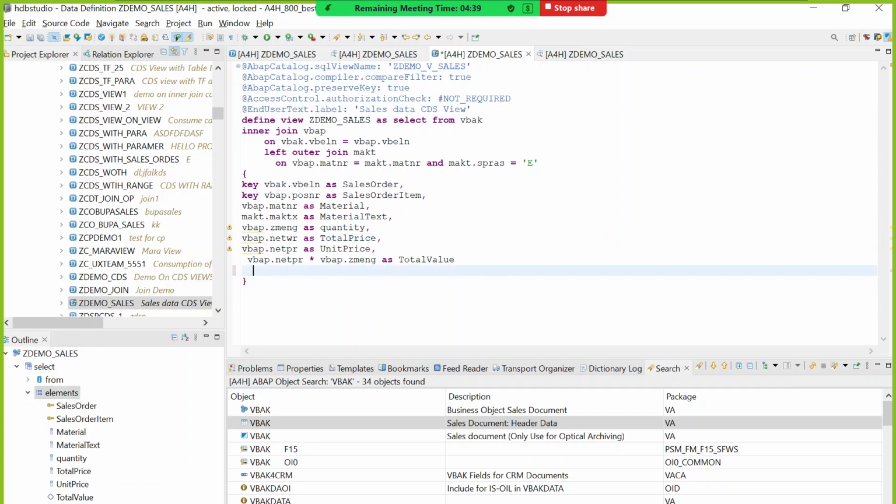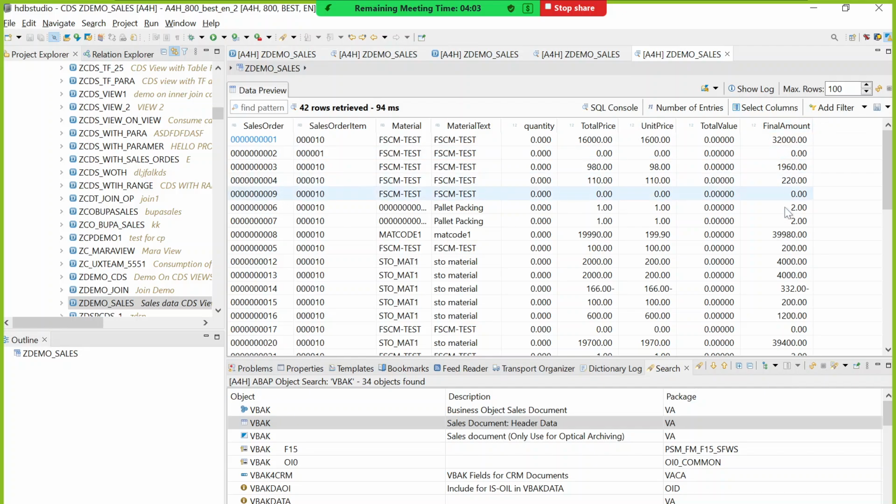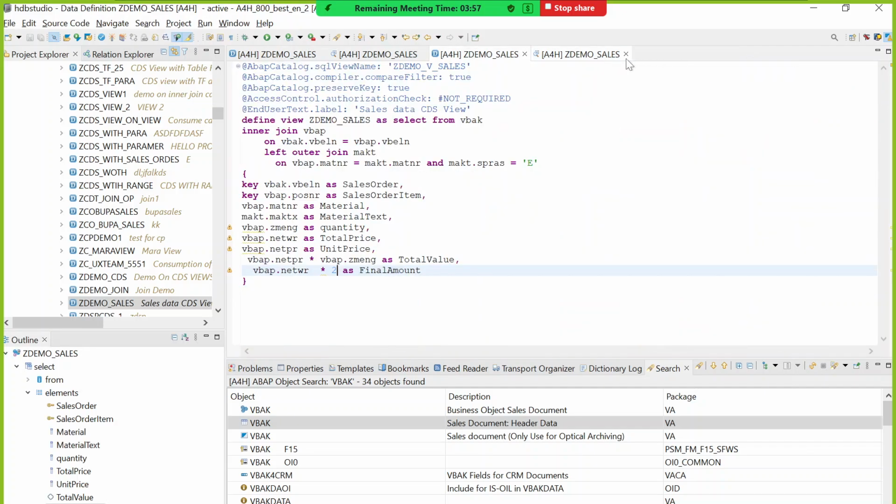you can simply use comma 10 as final amount including tax. Maybe you don't have that much tax usually. So this is the final value. We're multiplying that value. Similarly, you can use other arithmetic operations also.